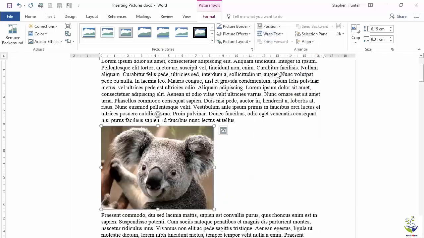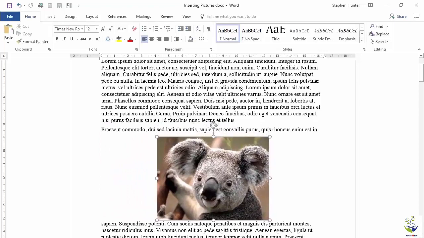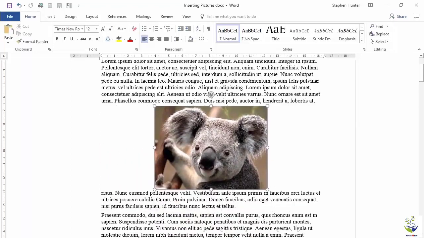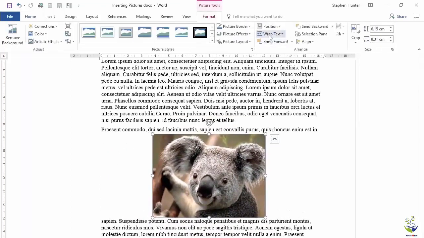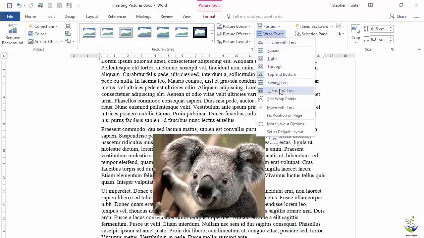Top and Bottom puts the picture between the paragraphs, so it's no longer on a line of text. All of the text will go immediately above and then below the picture. Okay, and then we can also put the picture behind the text or in front of the text, which kind of does make it a little bit hard to read, but it does give us a lot of control over how we'd like that picture to be displayed.